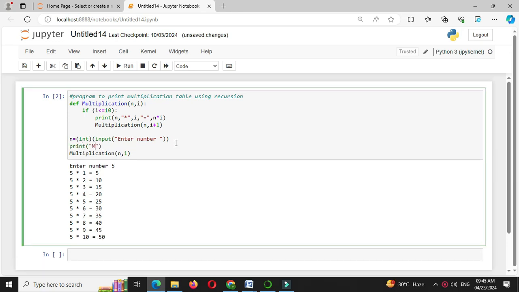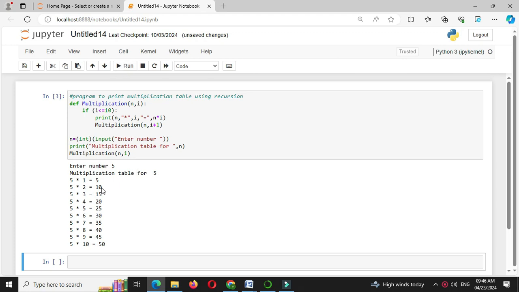So print multiplication table for n, and we execute. I will give 5. It will print multiplication table for 5 and it will print table as 5 into 1, 5 into 2 up to 5 into 10.